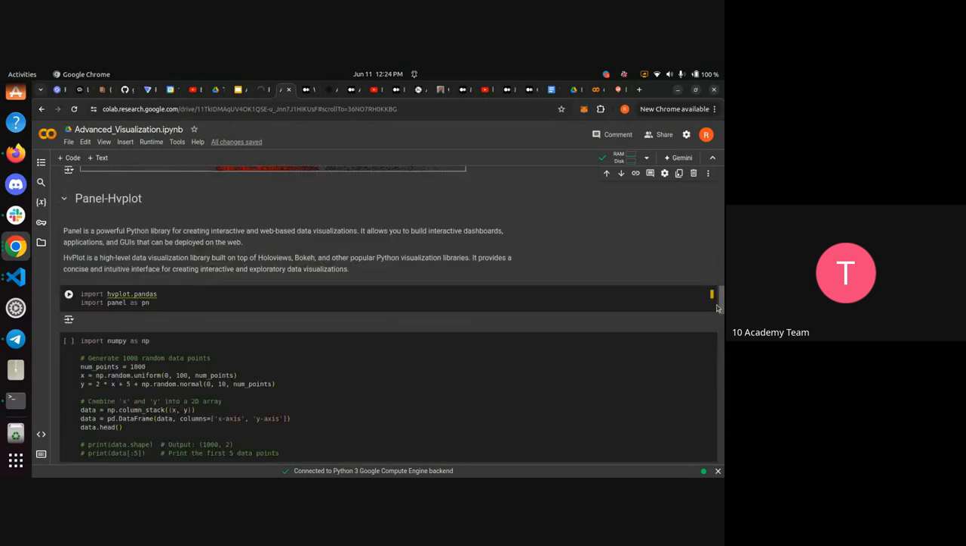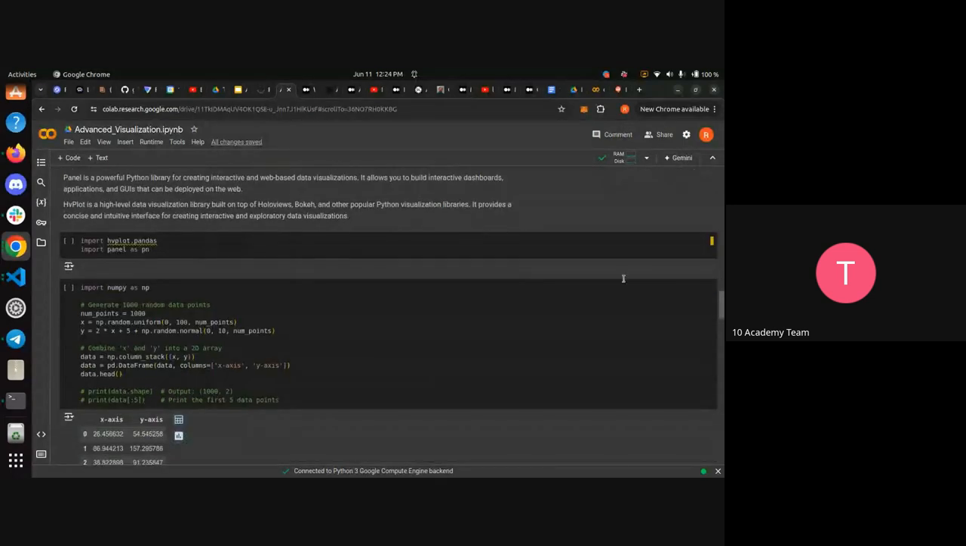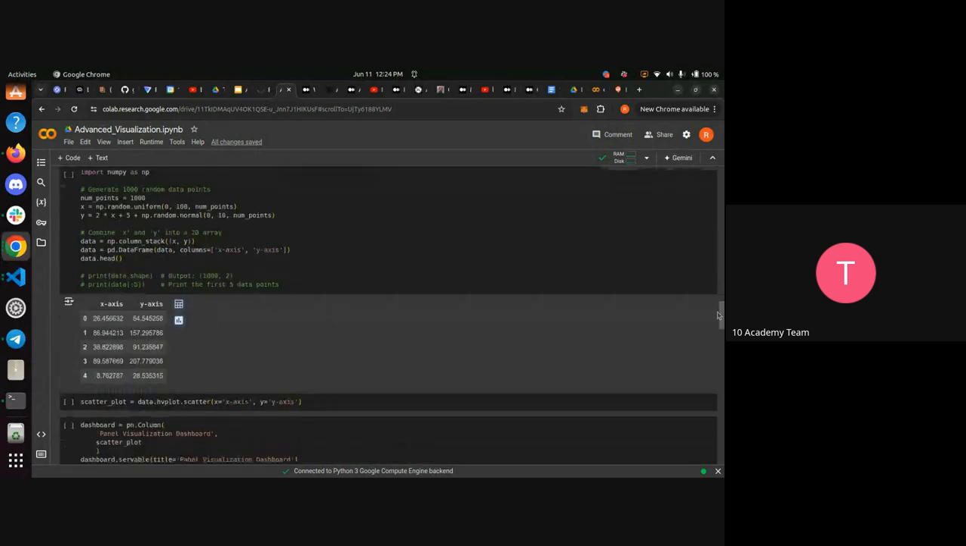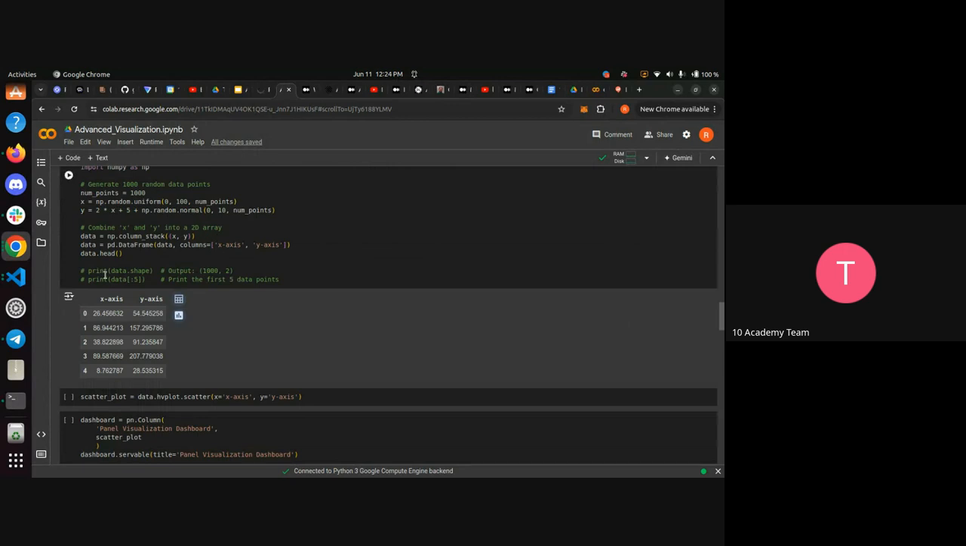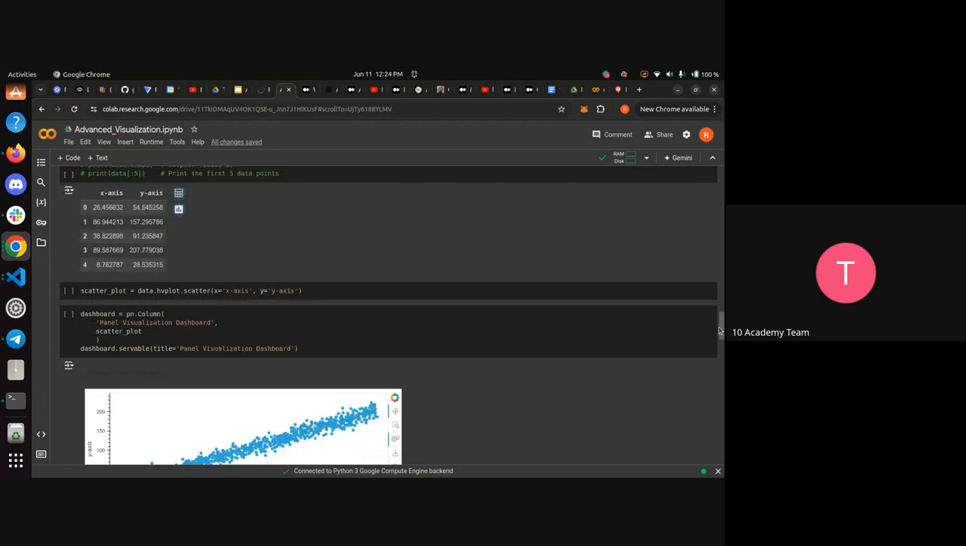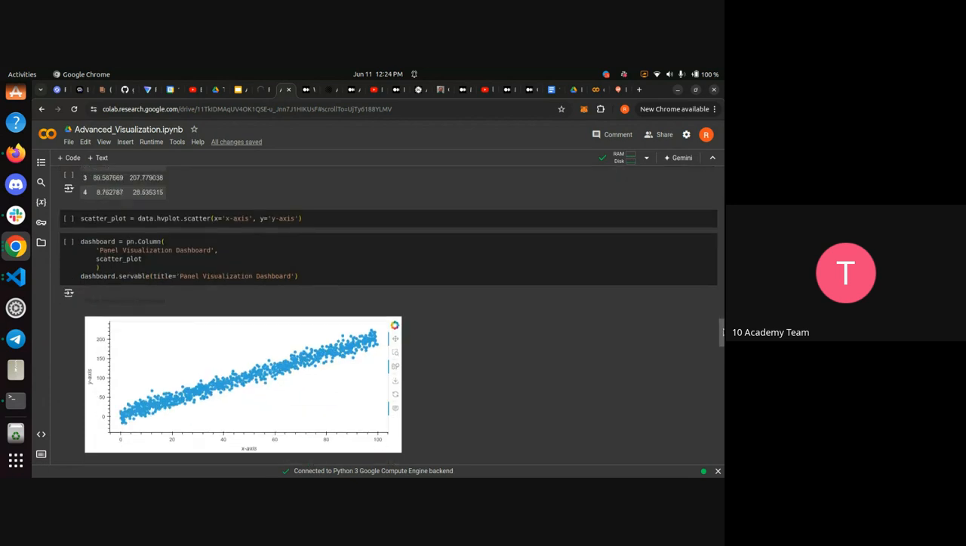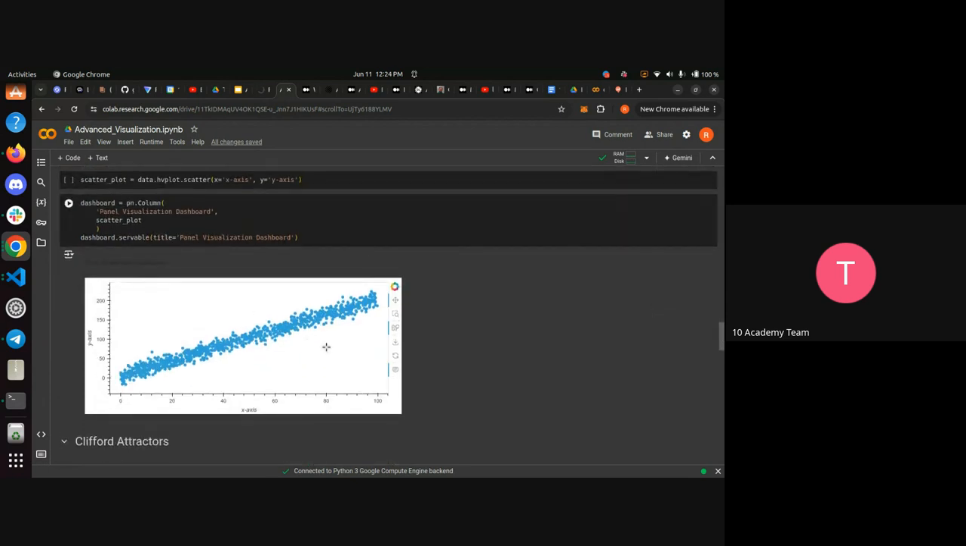Now let's use panel and hvPlot together. I have already imported them like this here. In this one, I'm actually generating X and Y axis values using the random library from NumPy. It's just randomly generated values. Just to see the distribution, I'm plotting them like this using hvPlot.